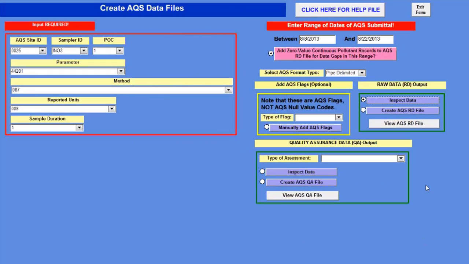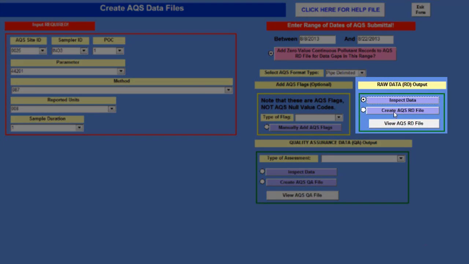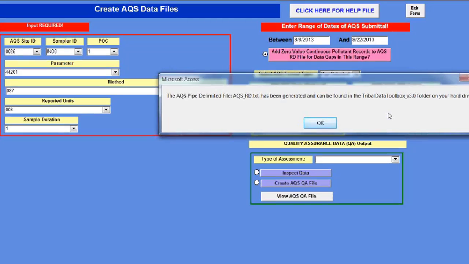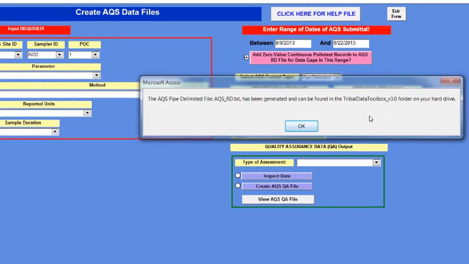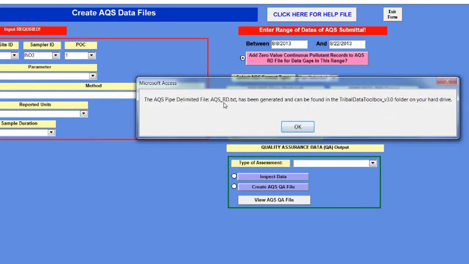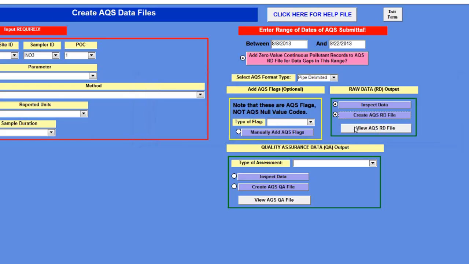The next step you can see here is Create AQS RD File. What that does is make the raw data file that's an AQS-ready file. So I am going to click on that. It tells me that the AQS pipe delimited file, AQS_RD.txt, has been generated and can be found in the Tribal Data Toolbox version 3.0 folder. I say OK, and now I have the option of viewing that data file. Let's take a look at how it looks.